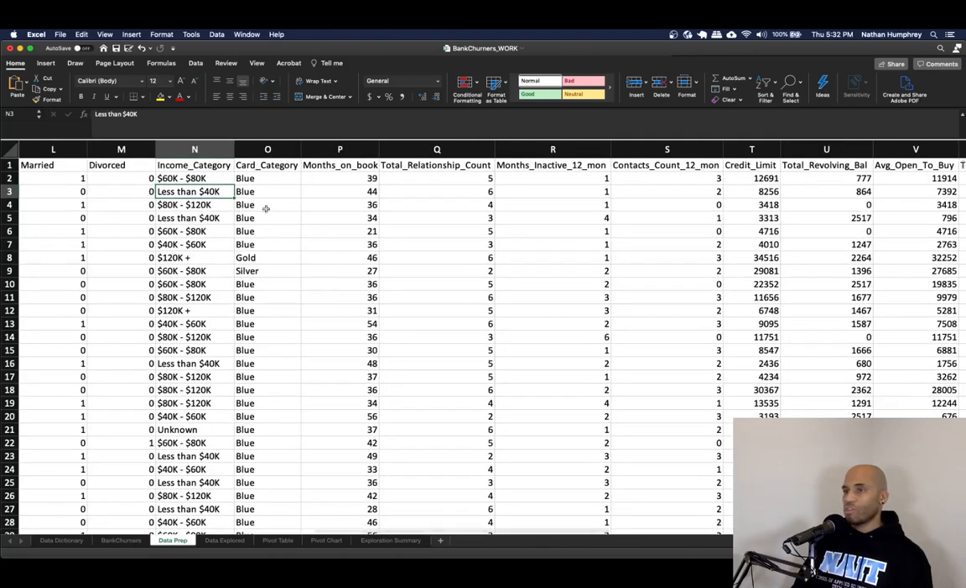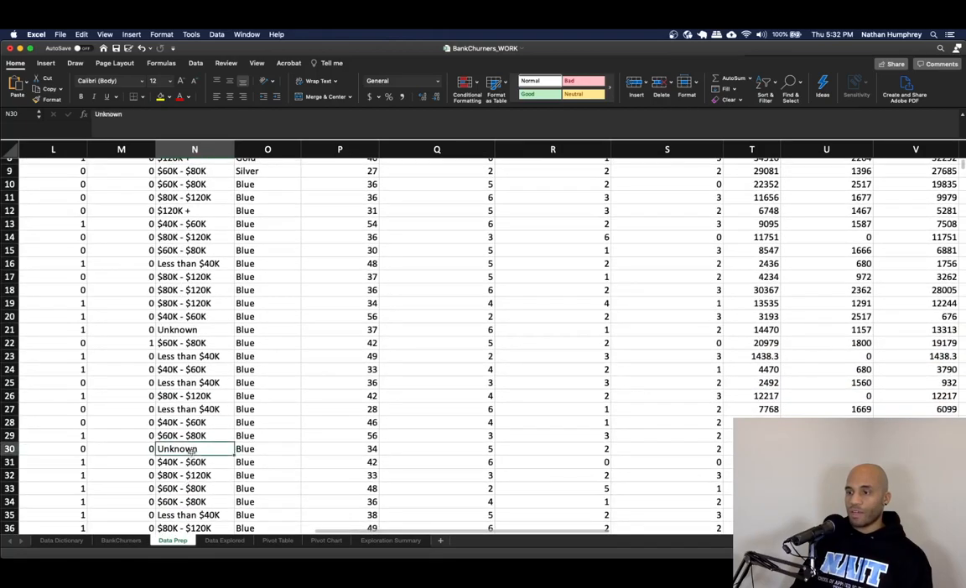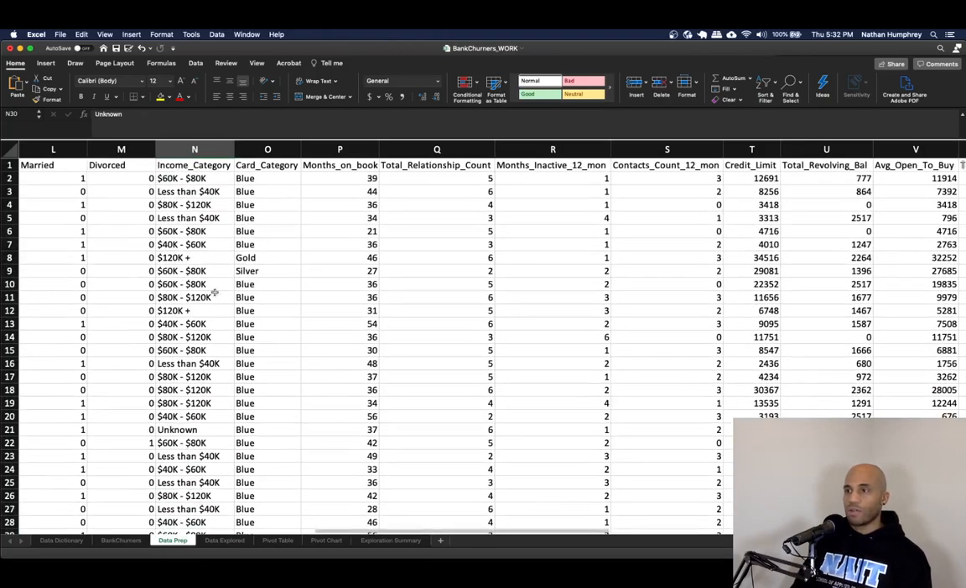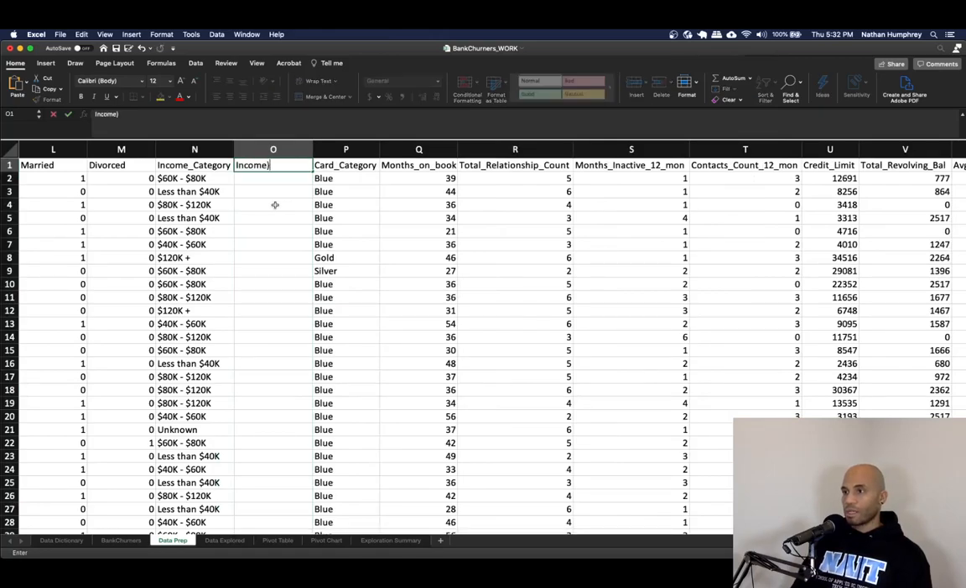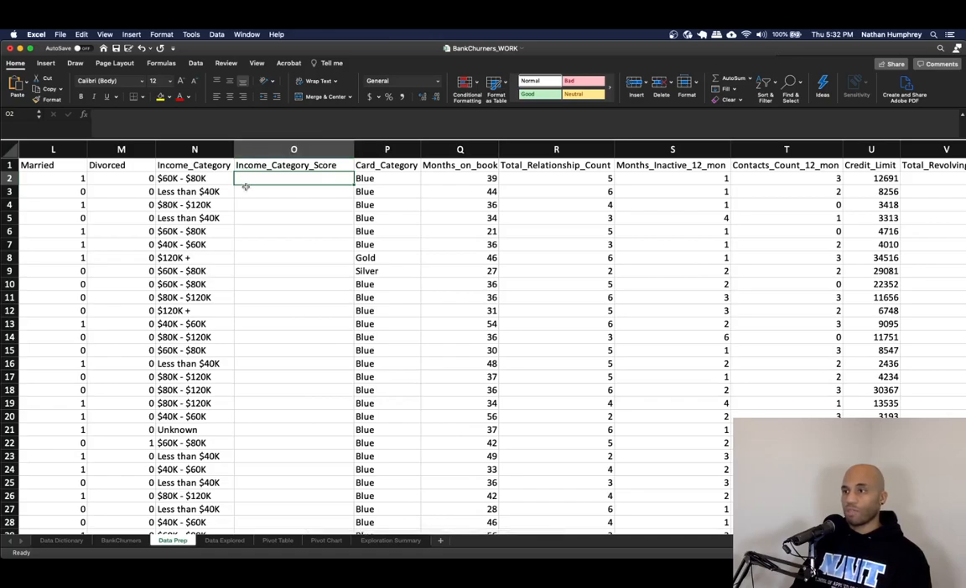So we've got 2 more to go here. We've got the income category and card category. Income category, again, this is an example of what I would say is an ordinal field. So we see the values we have here. We have unknown, which I'll treat as a 0. And then we have less than 40K, which would be a 1, 40 to 60, which would be 2, 60 to 80, 80 to 120, and then 120 plus. So we can assign ordinal values to those. So this is going to be another scores field. So let's insert. And here we can have income category score and proceed in the same way that we did for the previous category score.